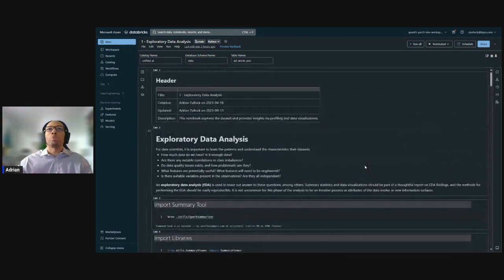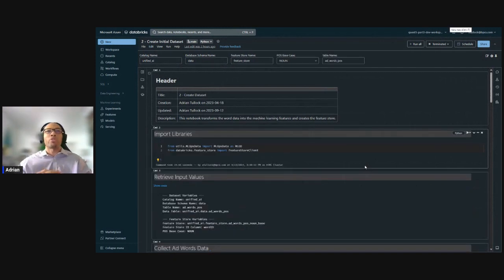I don't think too much hits here from the Unity Catalog, so we'll jump on to the next one, because I think that may be where we first encounter some differences in the process.